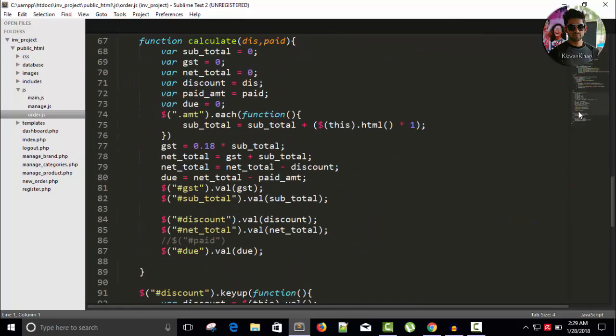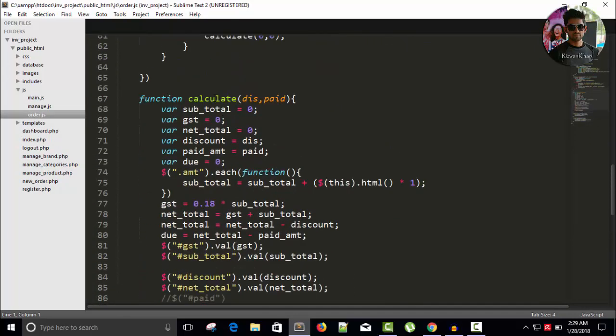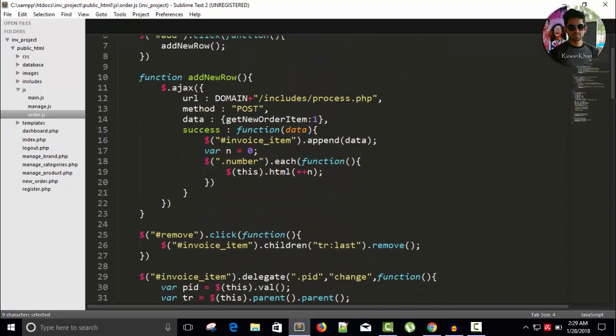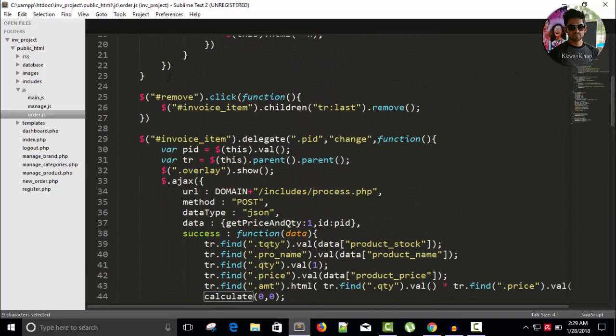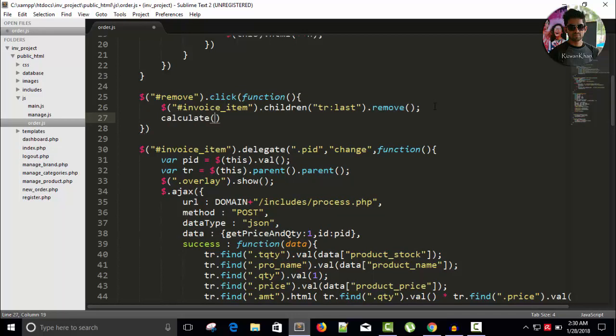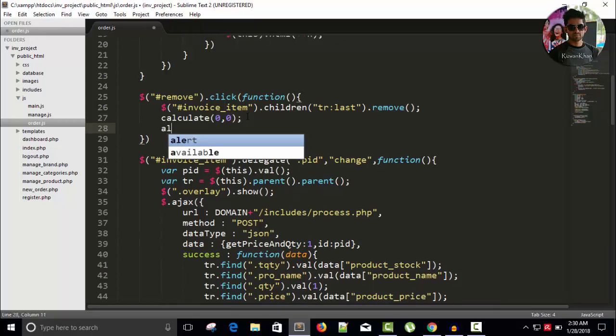Do you remember we created a function called calculate, and I think you also remember the remove button. Where is it? Okay, you can see it's here. So when someone presses remove, I can call my function calculate, but this time both parameters will be zero, amount and paid amount, discount and paid amount, right? Save it. And I just want to check whether my JS is working or not.